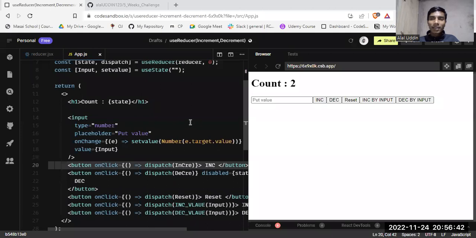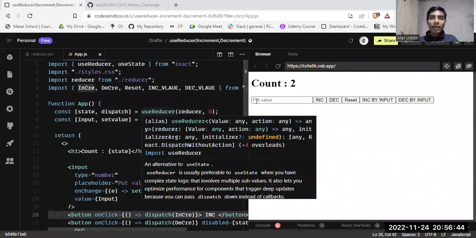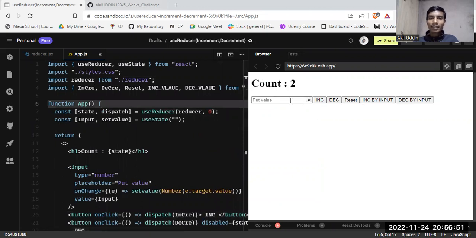So I hope my screen is visible to you very clearly. Here you can see that I have written an increment function, and another one. Can you see that all the logic is outside the component? So it is one of the main facilities that we can keep all our logic outside the component.